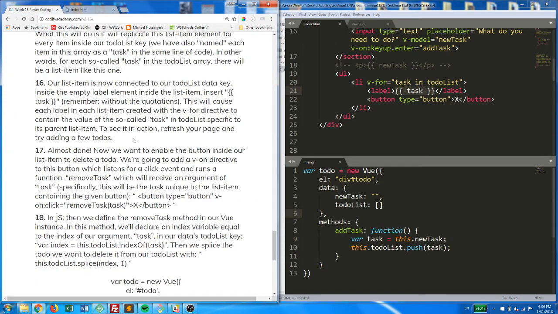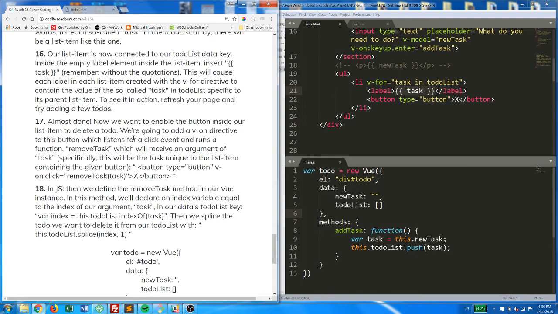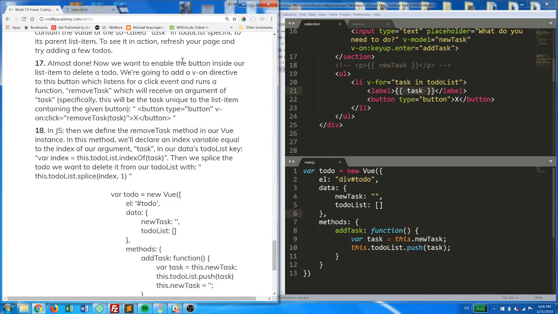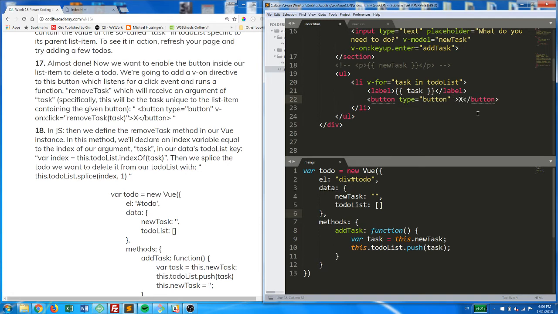Almost done. Now we want to enable the button inside our list item to delete a to-do. We're going to add a v-on directive to this button here, which listens for a click of it and runs a function remove task, which will receive an argument of task. Specifically, this will be the task unique to the list item containing the given button.